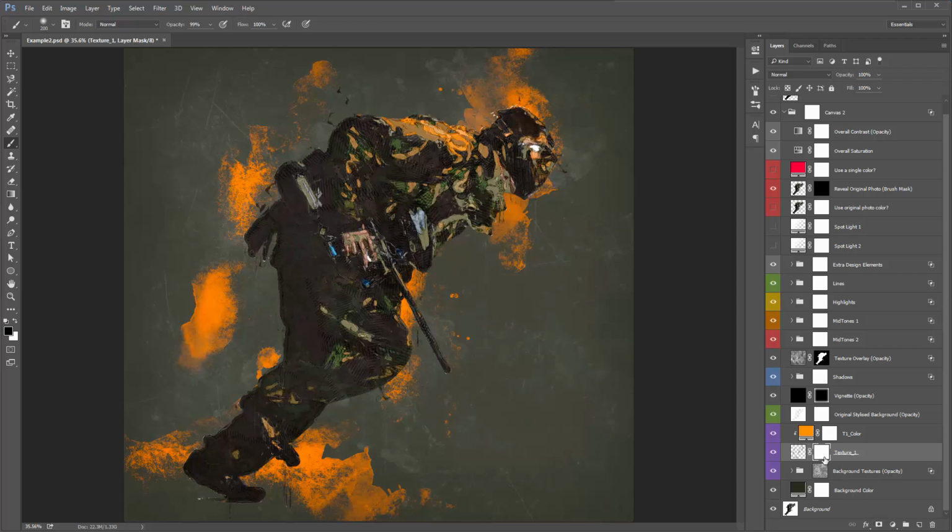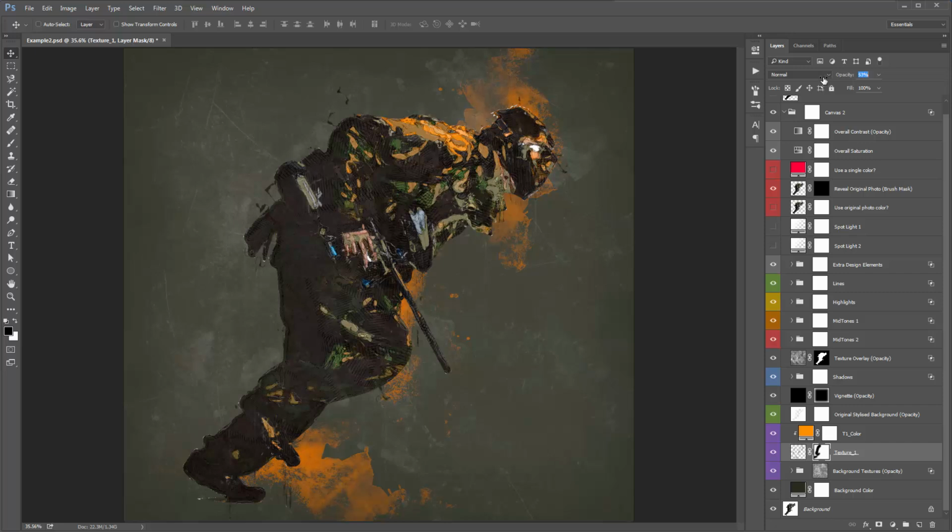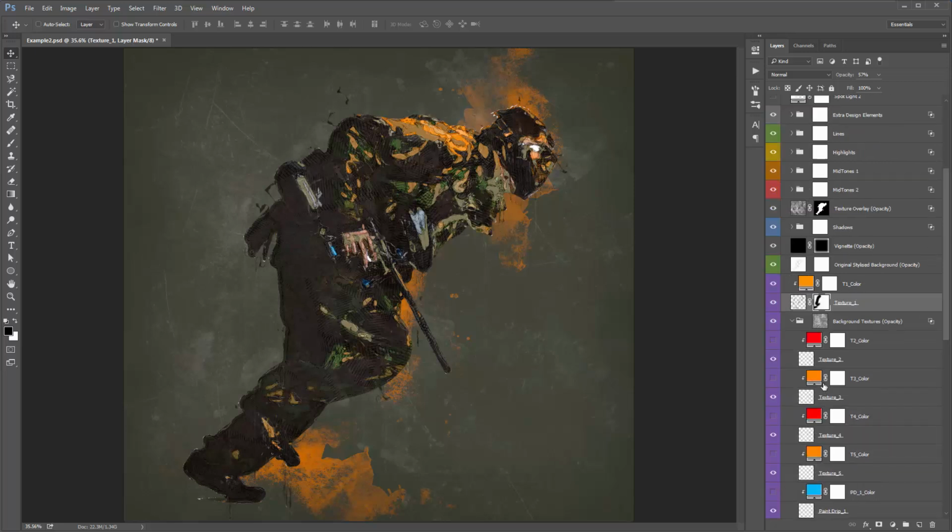Now if I select my black brush and select the mask and just start brushing that texture away. Okay, I might just lower the opacity down on that texture. Alright, I'm going to go inside my background textures folder again.